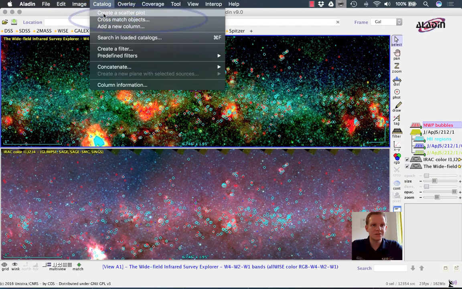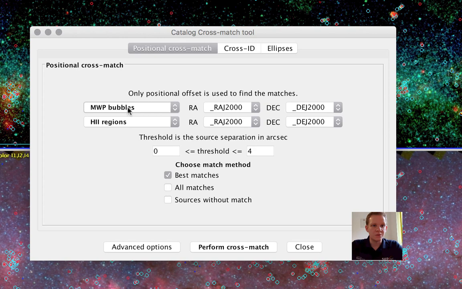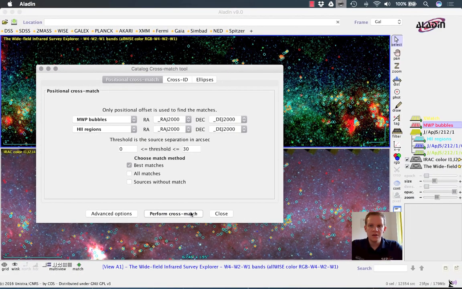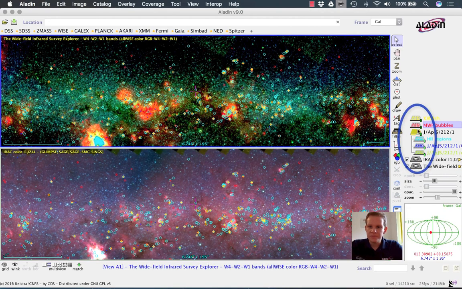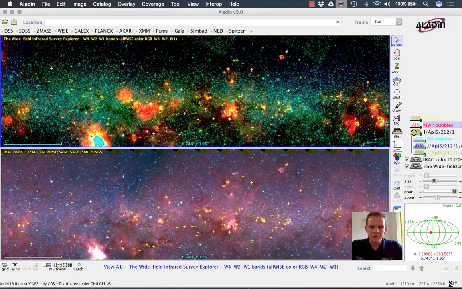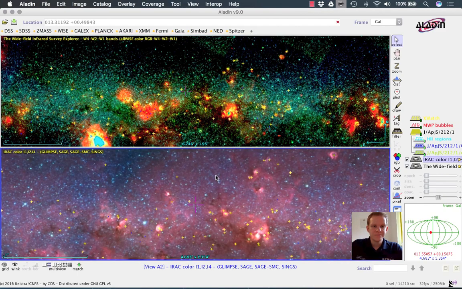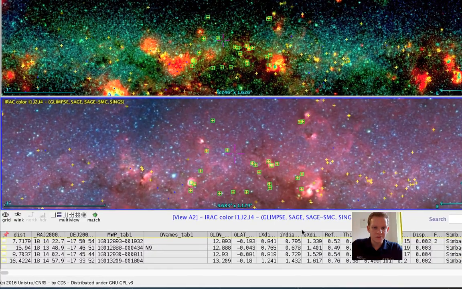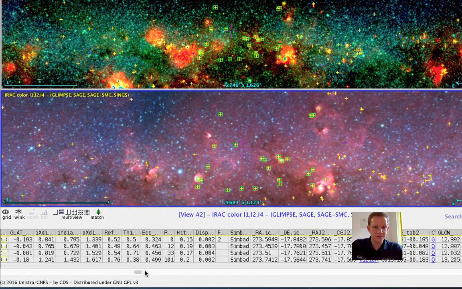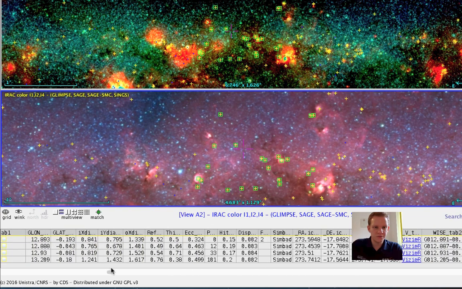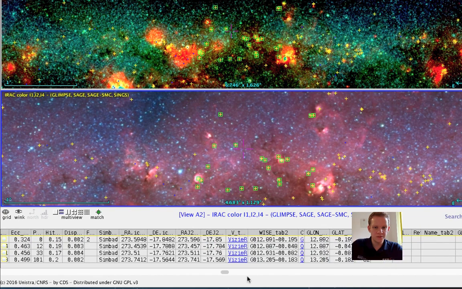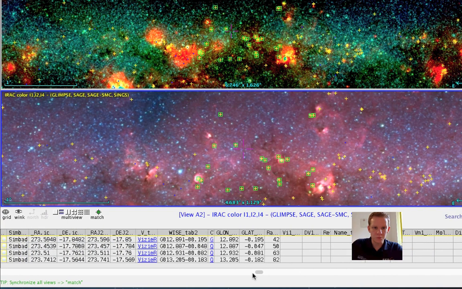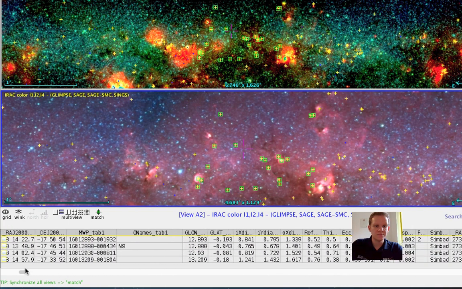To do that, we click Catalogue, Cross Match Objects, and we want the bubbles in the H2 regions, and we'll have a threshold of 30 arc seconds and the best matches. We perform that cross match and then turn off the original catalogues. We're now left with just the positions that are both bubble and H2 regions. So taking a look at some of these objects, we can see that our table list now concatenates both of the catalogues. So we have all of the information from the Milky Way Project bubble list, and then all of the information from the WISE table as well.